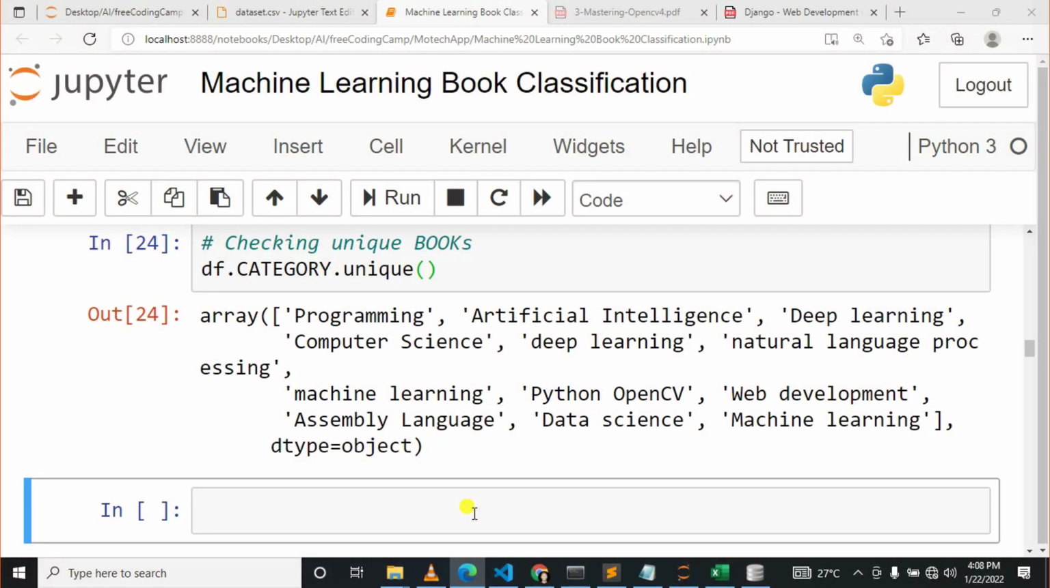Okay guys, in the previous session we covered the data exploration. In this session we are going to cover data pre-processing and splitting of the data set into a training set and a test set. At the end of this session you will discover how to use the train test split function to divide your data set into two groups, which is a training and a testing set.